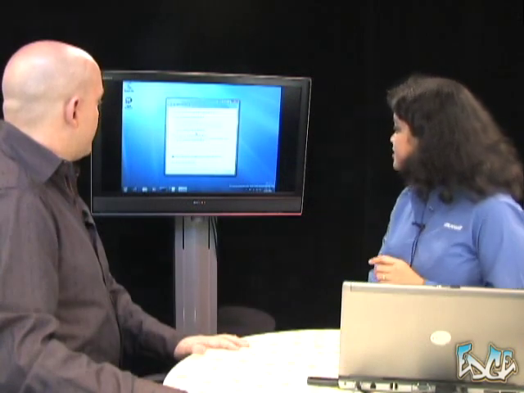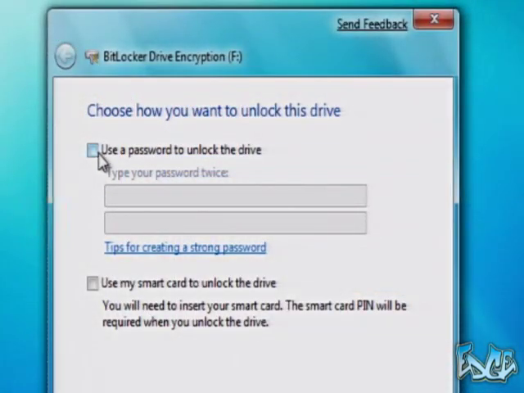Great. So there are two options here. One is a password, which is an alphanumeric password, as we all know. And the other is a smart card. So you can also use your smart cards to encrypt your data volumes. You can encrypt your removable volumes as well as your fixed volumes.